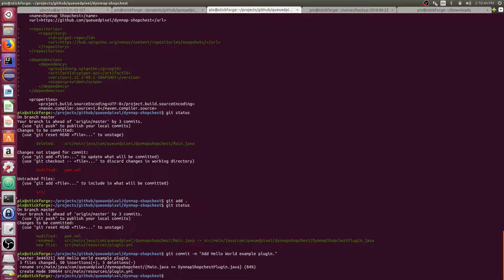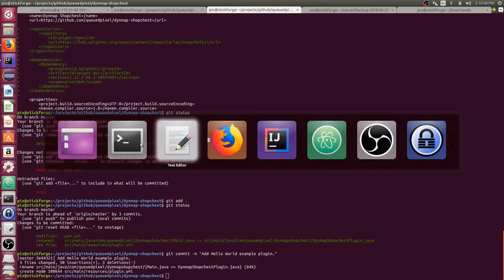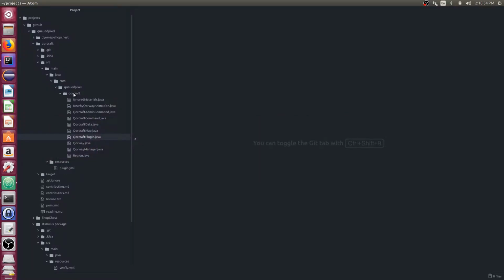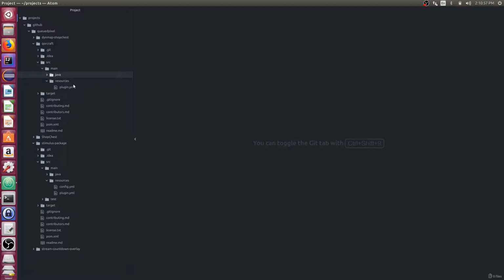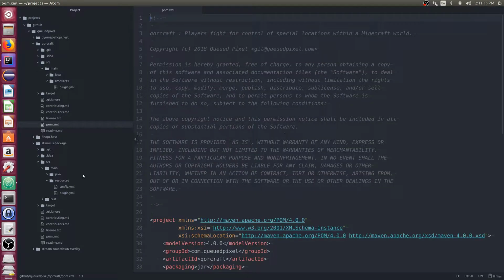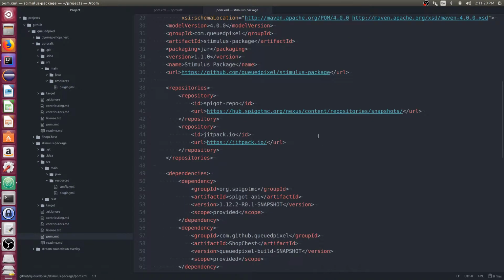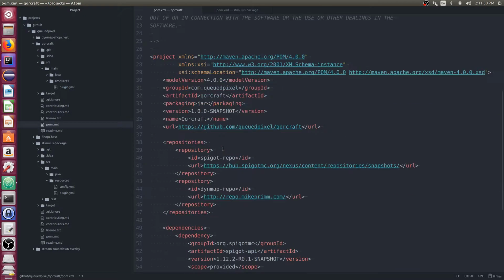Alright, so we've got all of the basic framework in place to start the actual work of this plugin. The next step is to start the ShopChest integration. So there's a couple of things to do here. First is to add in the Maven stuff, the POM XML configuration for that, and we can copy and paste out of stimulus package here, since stimulus package also relies upon ShopChest. So it looks like for this we're using Jitpack. So let's add in the Jitpack repository.